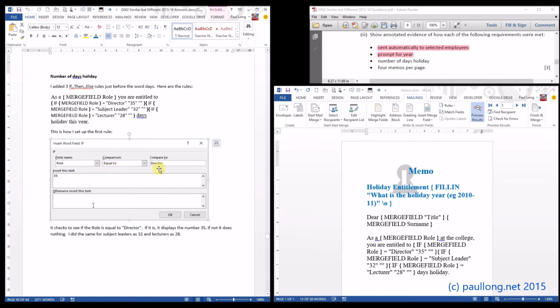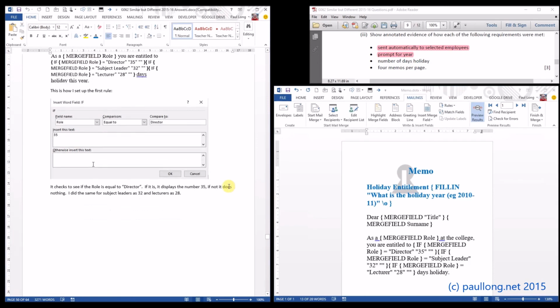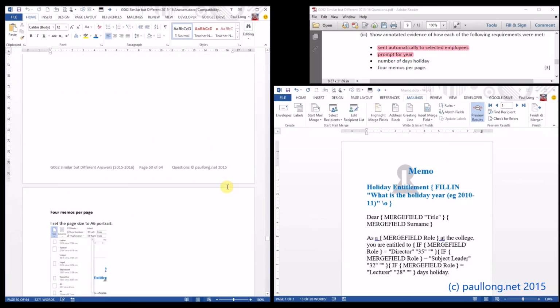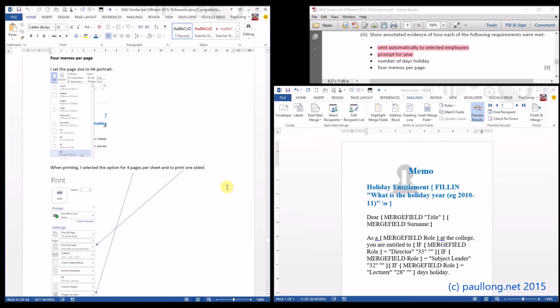So again, I've got to go back through re-putting it in again, so I've just got to go through my rule and just show how I did it, unless I did a screenshot at the time. You can do all three if you want, but it's not necessary. And finally, what are we doing regarding the 4 memos per page? Well, let's show evidence of how we set it up to A6 portrait.